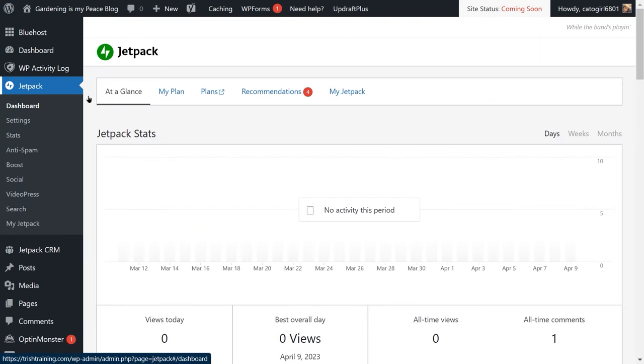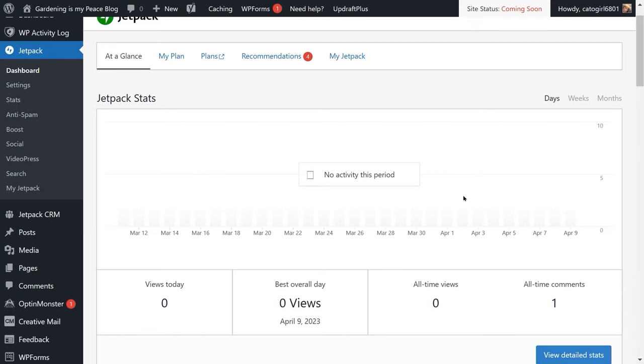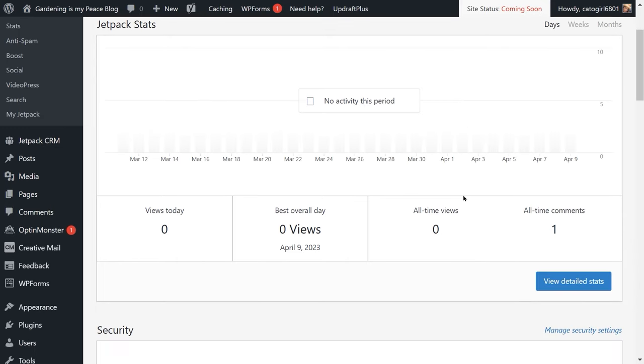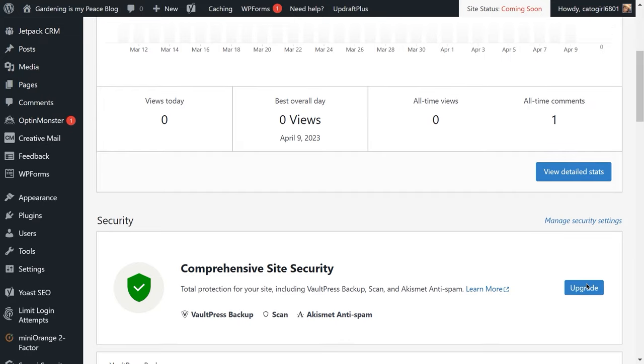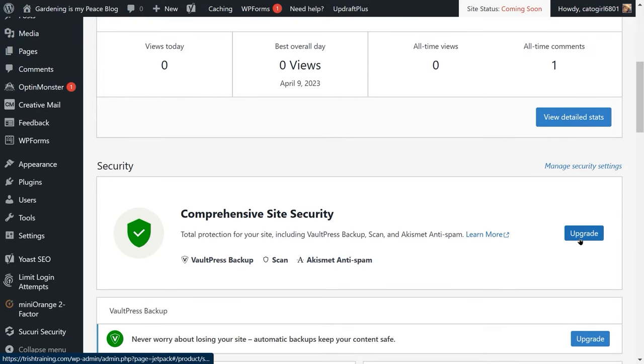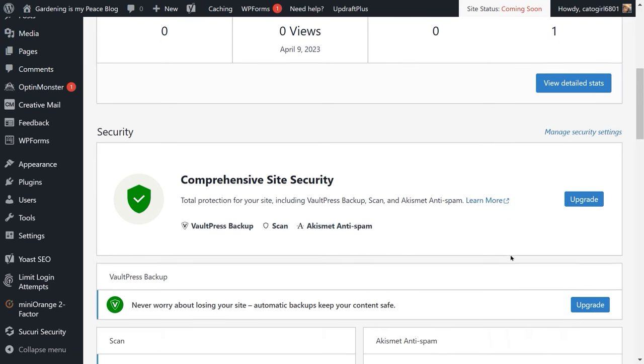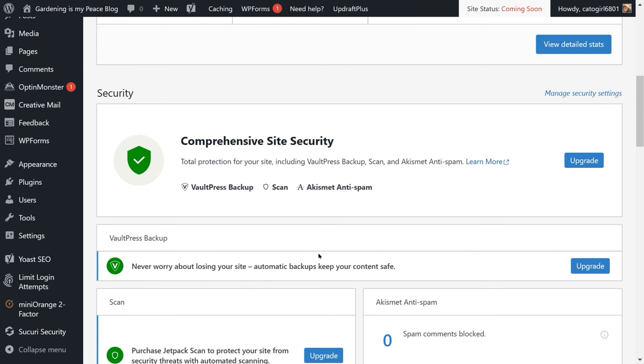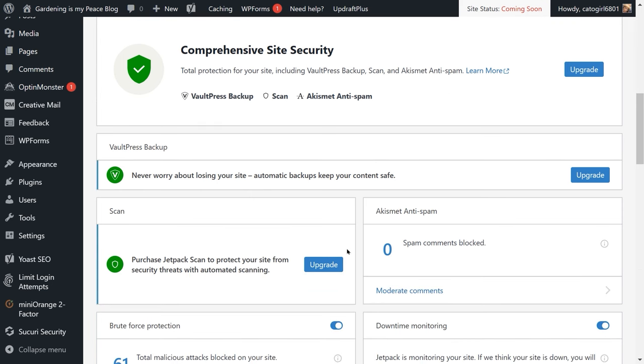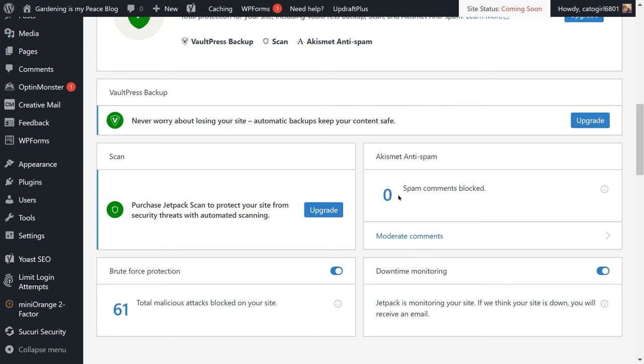And I'm just going to end by showing you my Jetpack stats from its dashboard. So again, my site hasn't been published, so I have no activity this period, no views, all of that kind of stuff. I can view detailed stats from here. It has a security section where I can upgrade, which I told you there was that upgradable security option. I have my WordPress backup, which I can upgrade, my scanning, which I can upgrade. It shows the Akismet anti-spam from comments and forms. Brute force protection, it's letting me know that it has protected me from 61 malicious attacks.